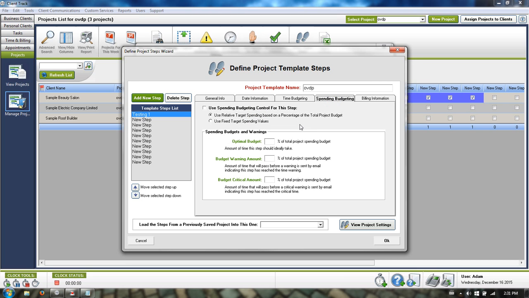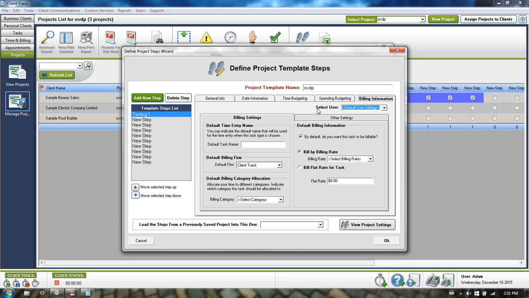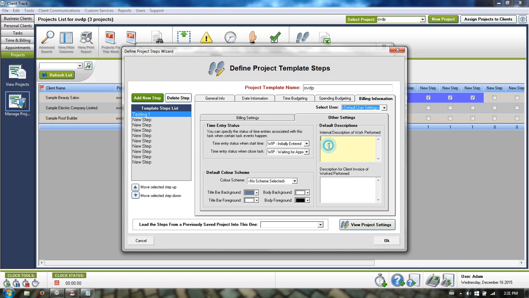Now, you can also use a spending budget, and again, you can set a whole project spending total, and you can then limit the spending for each of these steps based on that total, or you can use fixed target spending values as well. Where that would basically apply to is it'll take effect if you're actually using the timers when you're recording time in your steps, and you can actually say, based on the billing information of this step, what it should be charging for the amount of hours you're spending, or if there's just a flat rate you're going to charge for it, any sort of default step names here for it, and any sort of default descriptions in case you want to do this.